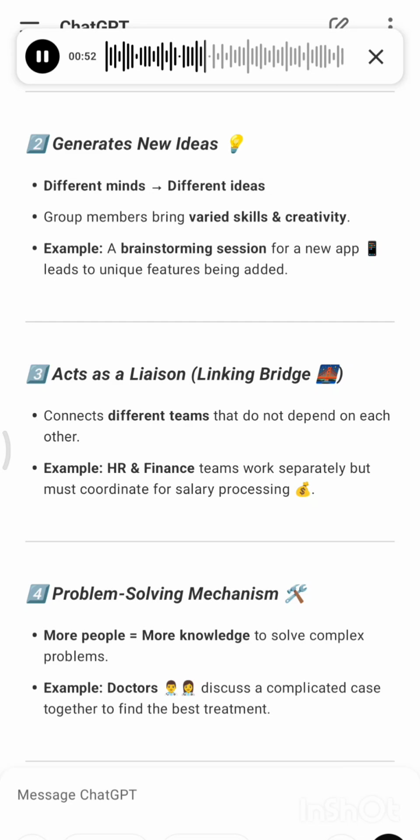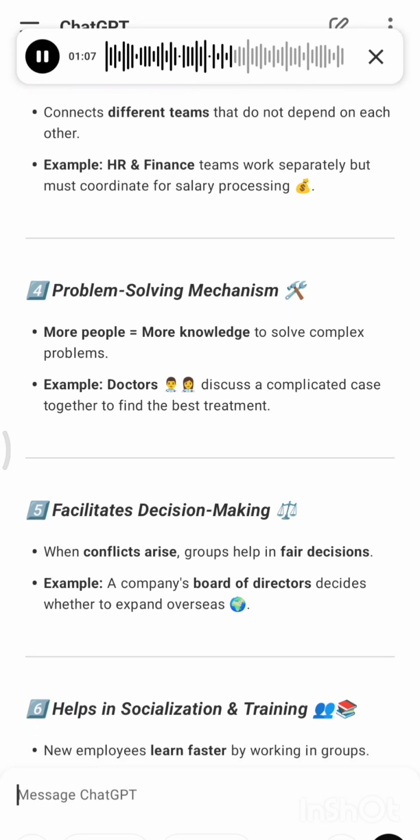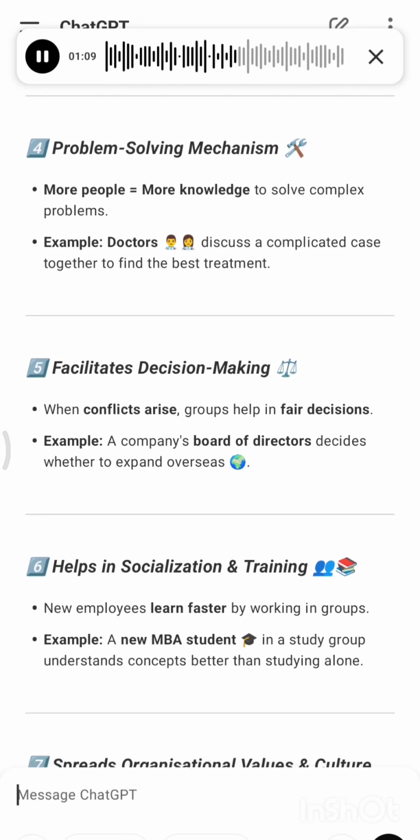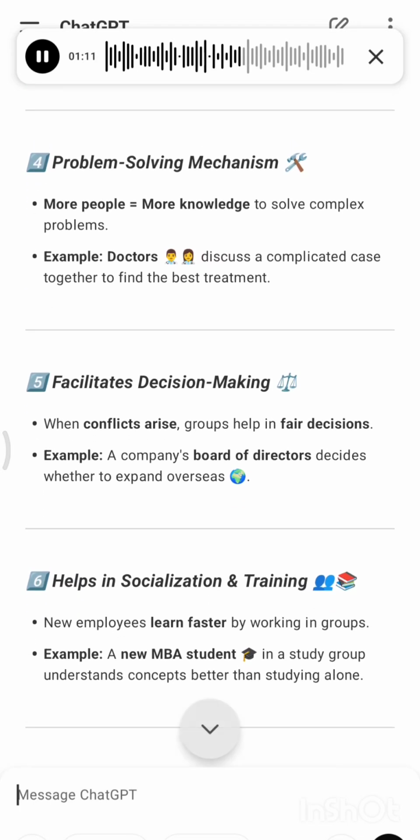4. Problem-solving mechanism. More people equals more knowledge to solve complex problems. Example, doctors discuss a complicated case together to find the best treatment. 5. Facilitates decision-making. When conflicts arise, groups help in fair decisions. Example, a company's board of directors decides whether to expand overseas.